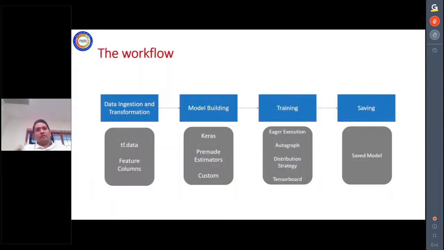Now the workflow is similar to that of your PyTorch. You have to feature engineer your data, transform or normalize your data, whatever you want. All these things you will do in the beginning, and then you have to define and build the model. As I was mentioning, you can use Keras or pre-made estimators. These estimators, as I mentioned, are not recommended for the newer versions of TensorFlow 2, after TensorFlow 2.5. And you can also use some APIs to custom build your models.